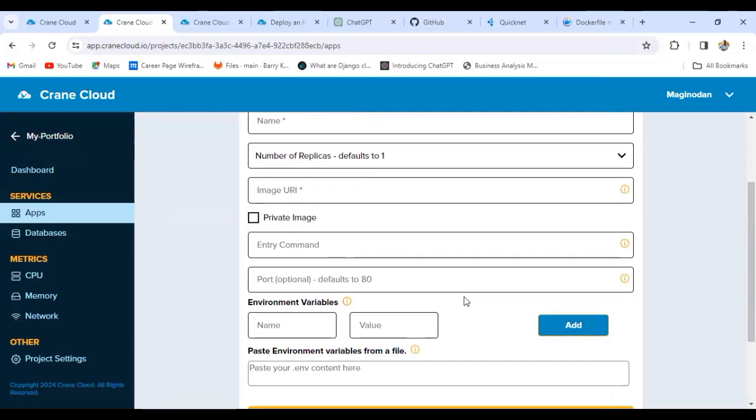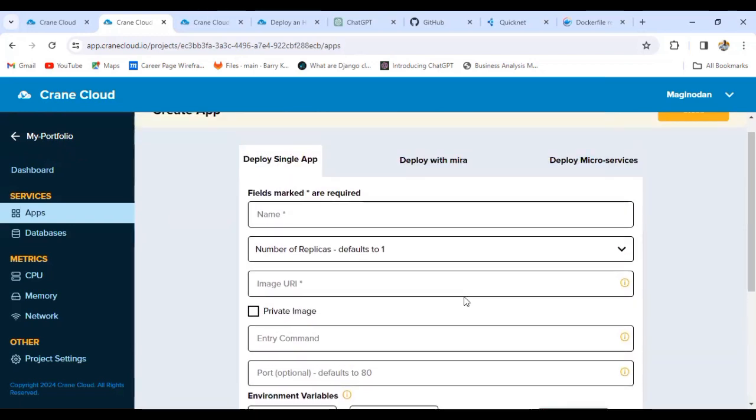But we are not yet going to deploy this, because I don't think there is any web application you can deploy without containerizing first. That's what I know about most cloud platforms, even this Crane Cloud. You always have to containerize it first. That's why you have this URI image.